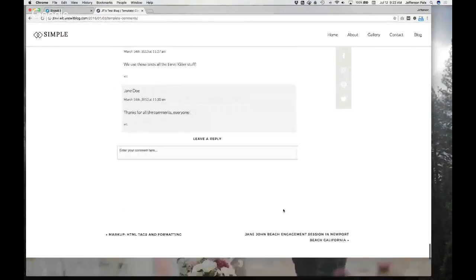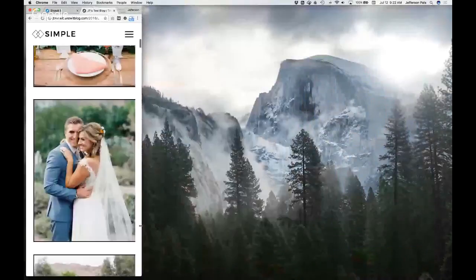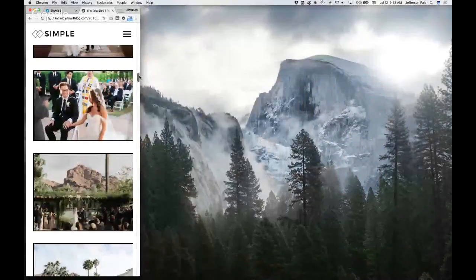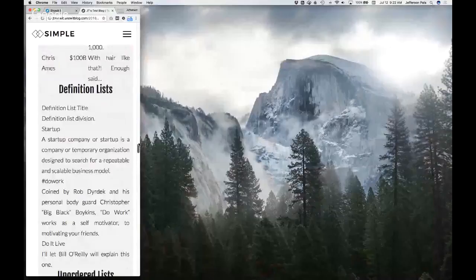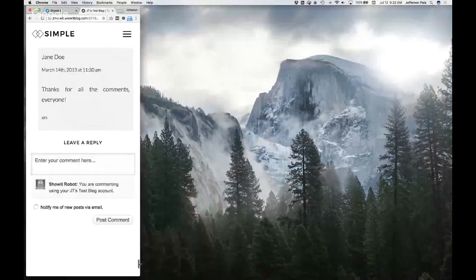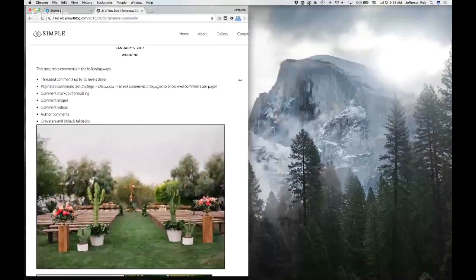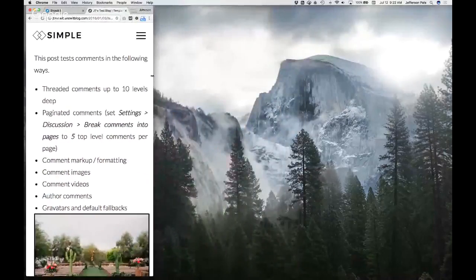And then down here we get the comment form. And then on mobile testing, how does it look on mobile with comments and everything? So it's quick and easy to test mobile. Just take your browser and make it skinny until it shifts.